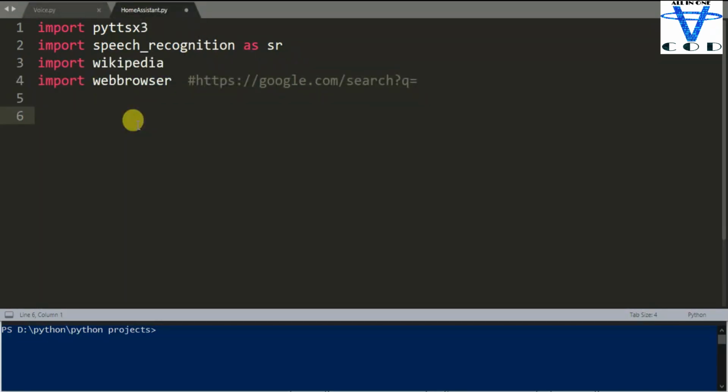In this video, first we are going to see how to search something in Google and how to use the Wikipedia API to search something. First you have to install these two libraries, Wikipedia and webbrowser. Run pip install wikipedia and pip install webbrowser in your console, or the link is in the description, or you can go to my site to download these libraries. My site is allinonecode.pythonanyway.com.